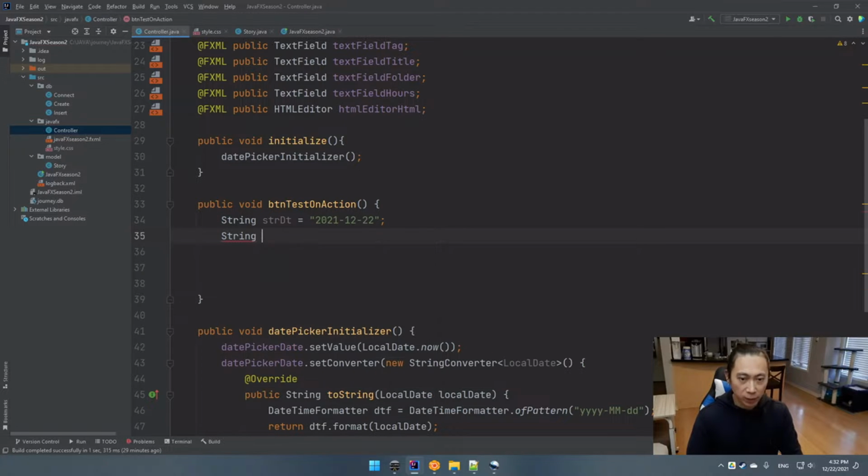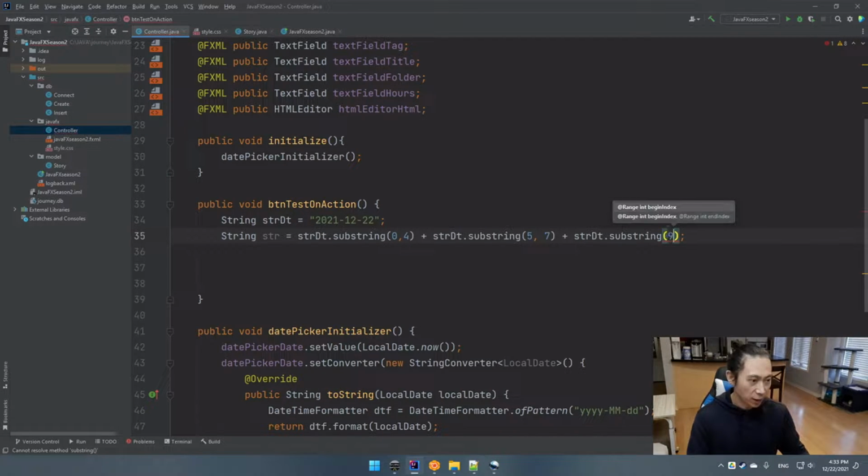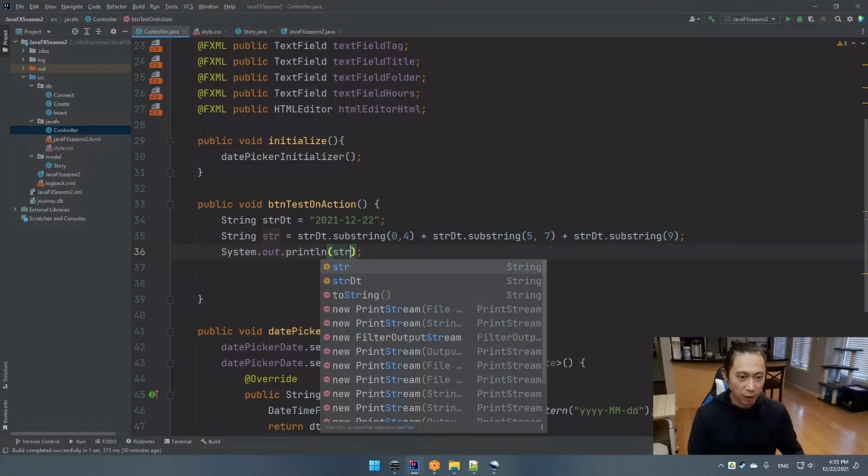Okay, so let's create another one. Let's say string. Yeah, just call it string. It's going to be strdt.substring from 0 to 4, from the column 0 to column 4, and then plus, I put a semicolon here, plus this strdt.substring from, so this one will be 4, 5, okay, so 5 to 7, I think. We can test it from strdt.substring. It's 10, so I believe it's gonna be 9 to the end. Let's just s out p8 str.